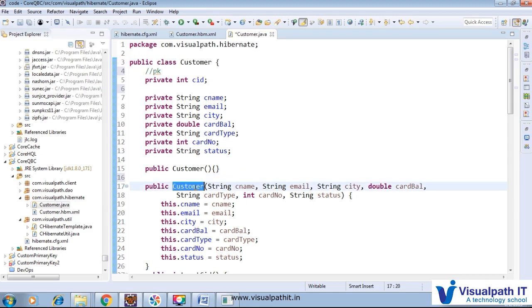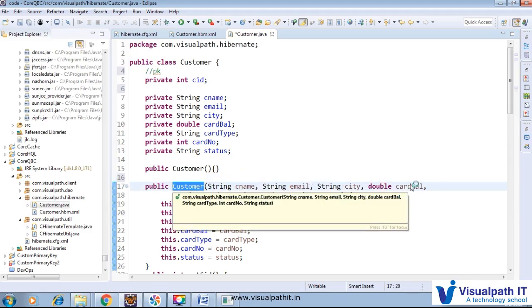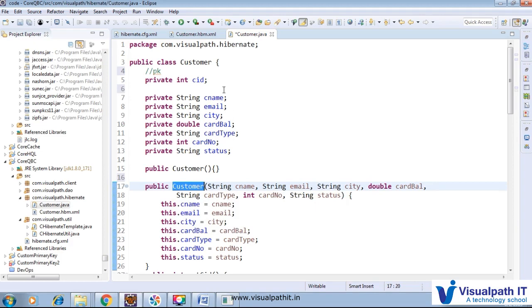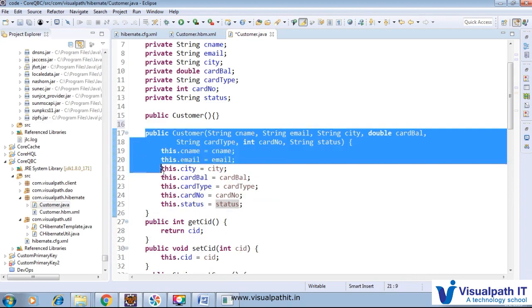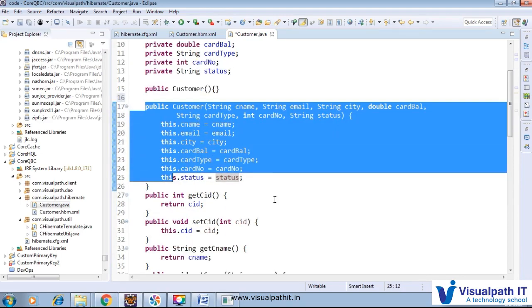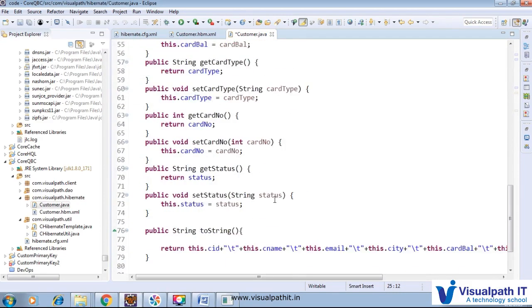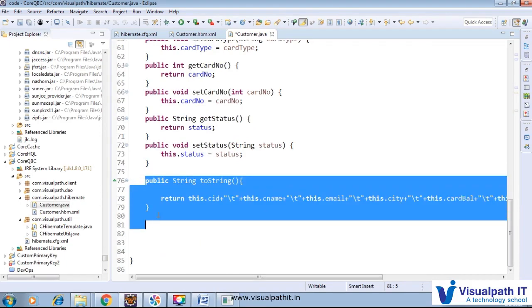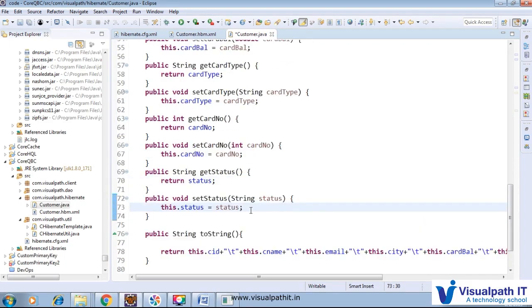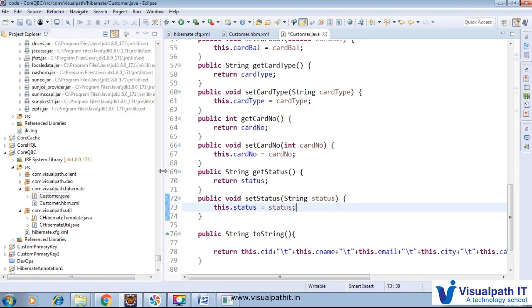So I have a parameterized constructor here that has all the fields other than CID, because CID I am going to generate automatically through the primary key generator algorithm. So here we are passing CNAME, email, city, card balance, card type, card number, and status, and we are generating this object through the parameterized constructor. After that, we have a getter setter, as well as a toString method. Through that, we can see what value will come when we use system.out.println to print the particular object.